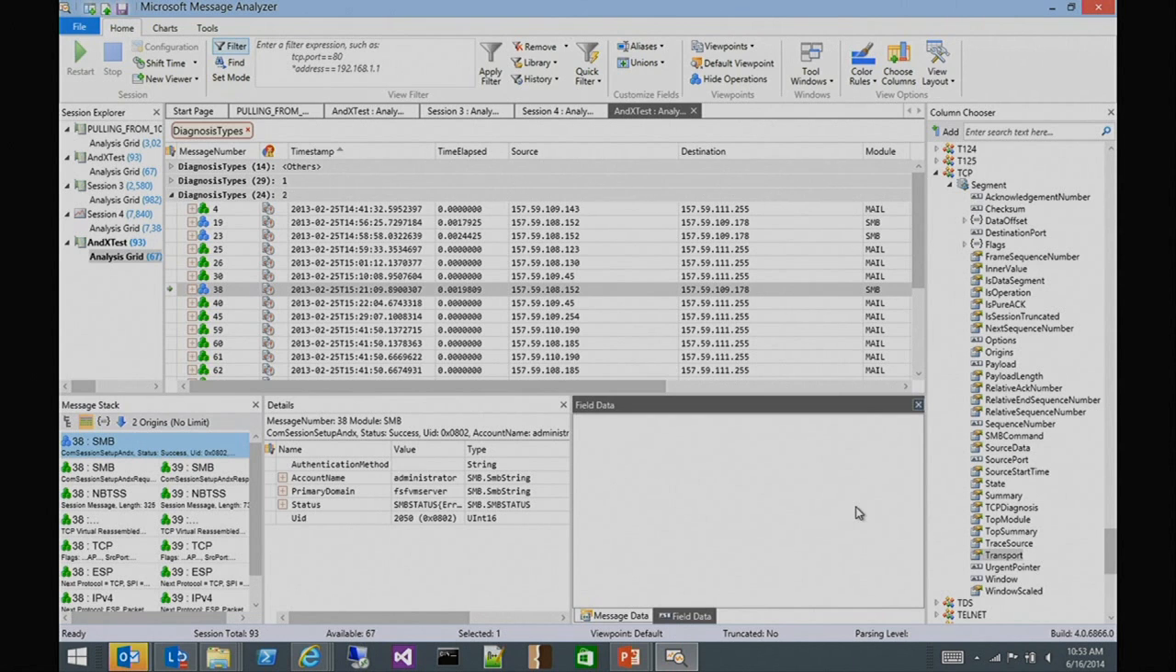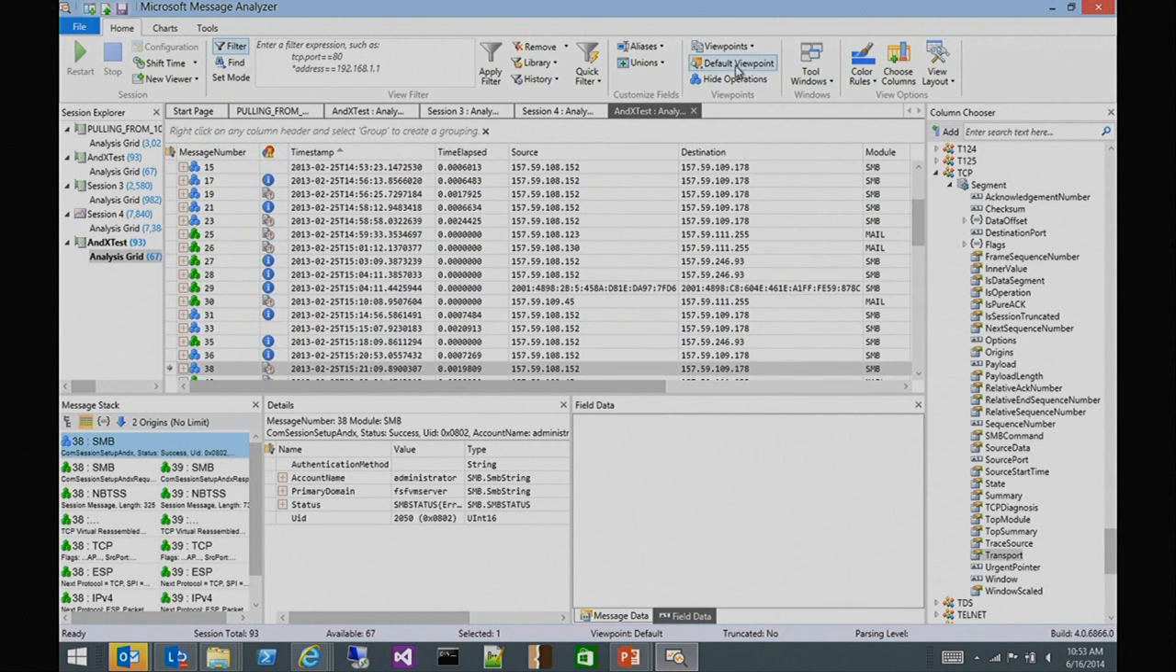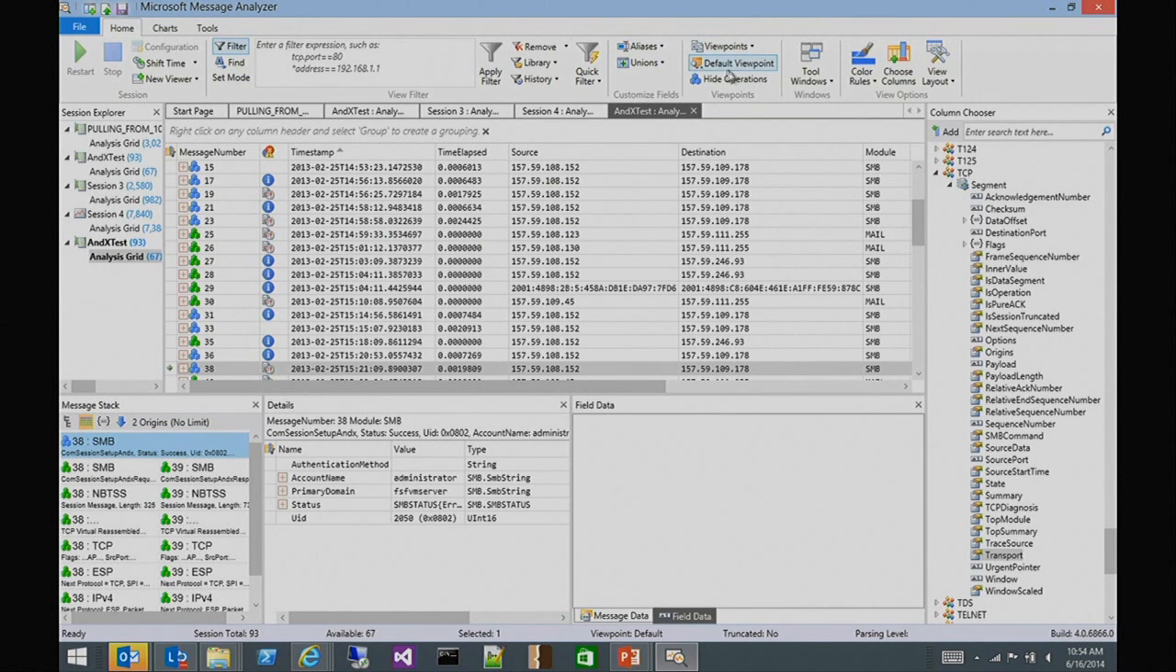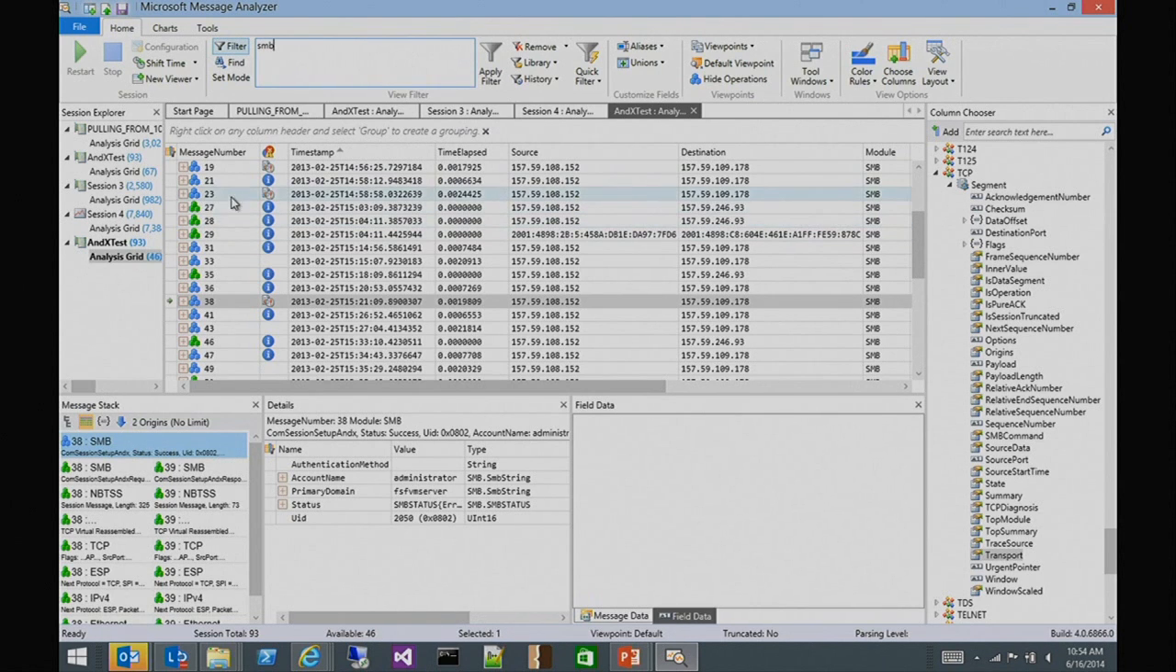So I talked about viewpoints at the beginning just to show you where it is in the UI. So we'll just take this trace. In the UI, we have viewpoints. We can reset the default viewpoint, and I can hide operations. Let's look at, I think there's some data in here that's SMB.